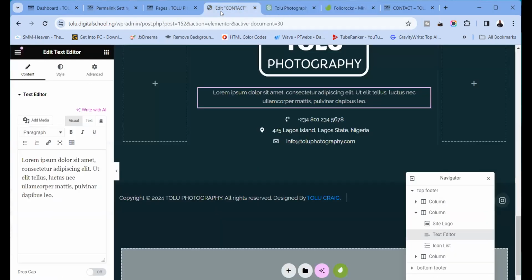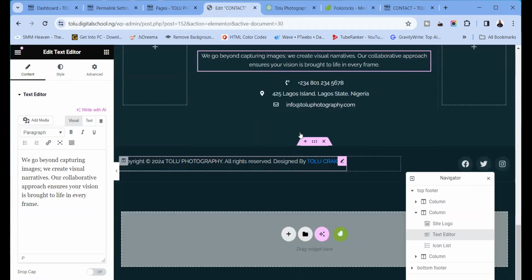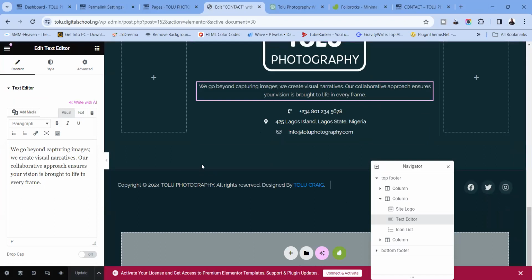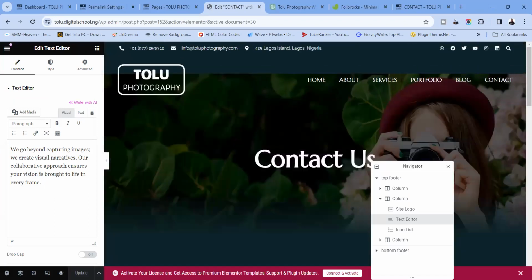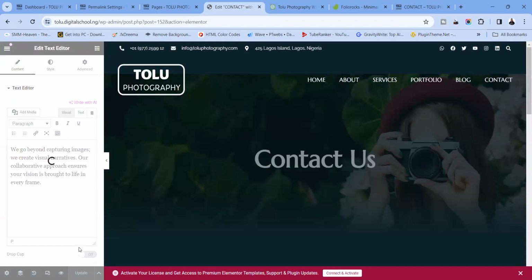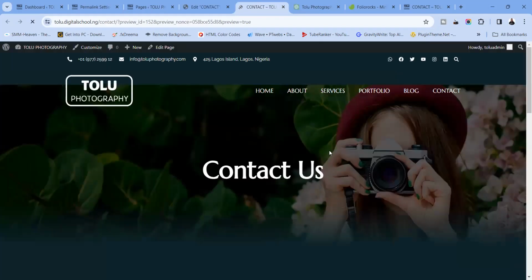I'll just come here. Yep. And then I post. So whenever anyone checks, they just see Tolu Photography. We go beyond capturing images. We create visual narratives. Our collaborative approach ensures your vision is brought to life in every frame. Okay, so after that, I update. Okay, and then good to go. Yep. Then let me preview what I have.